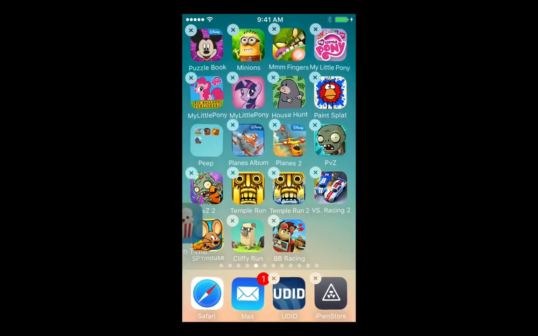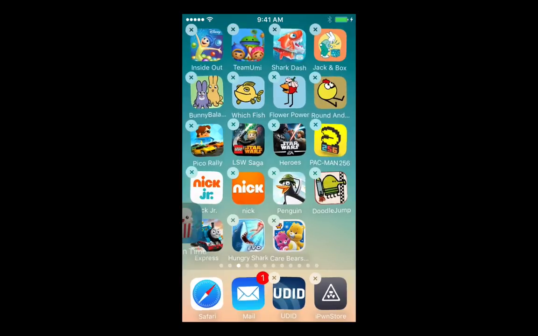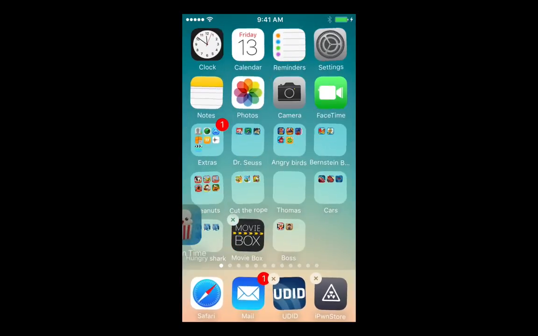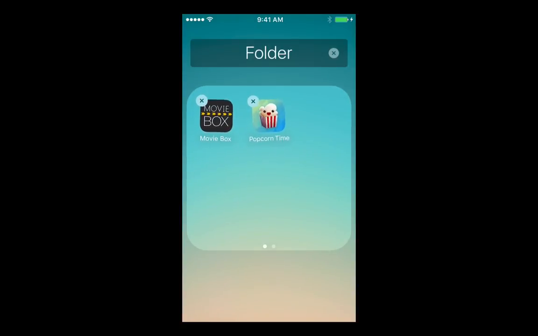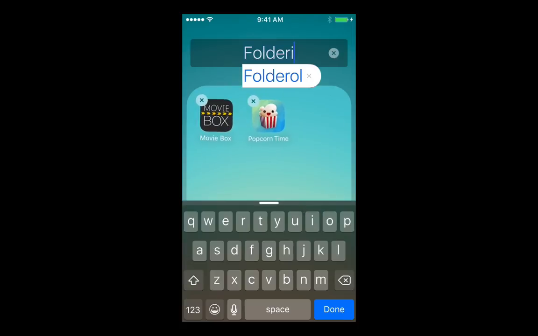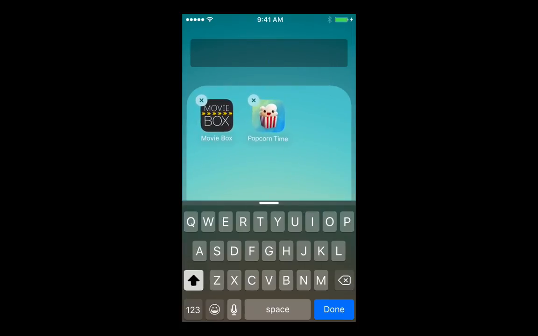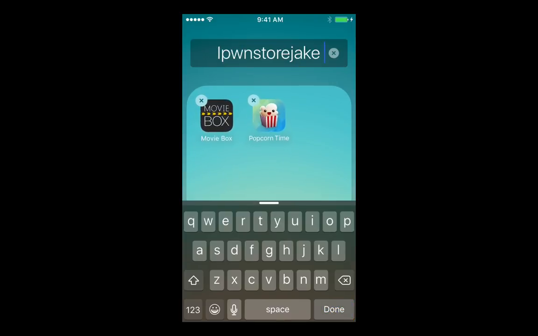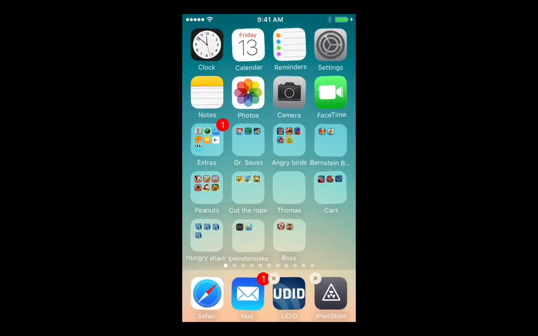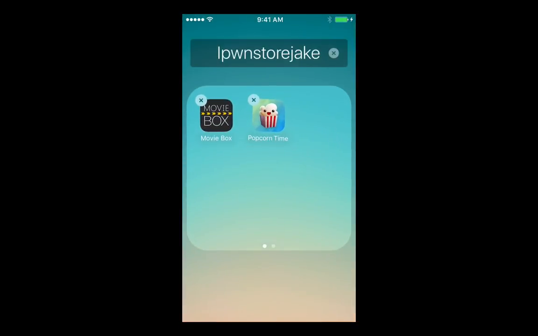And like I said, I like to make myself a little folder of all the apps that I install for the iPwnstore. So we'll just place that right onto there, and we have our iPwnstore, and we'll click that. Oh, you get the idea. All right, we'll do that, and we'll hit done. And now we have those two great apps.